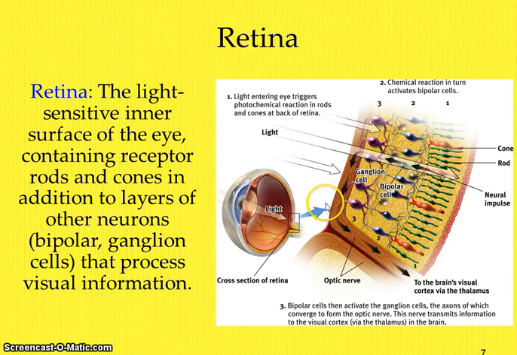Once these photochemical reactions in the rods and cones are focused on the back of the retina, there's a chemical interaction that takes place that activates these bipolar cells. All of the rods and cones, as you can see here, are linked up to these bipolar cells. The bipolar cells are linked up to ganglion cells, which all come together right here to create the optic nerve.